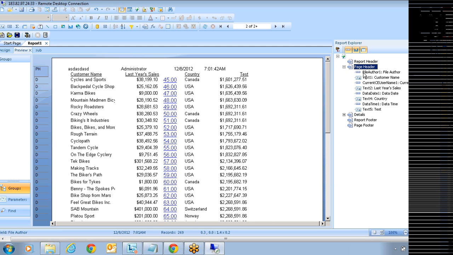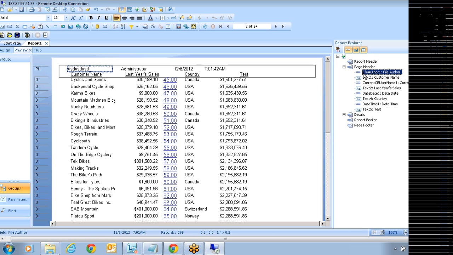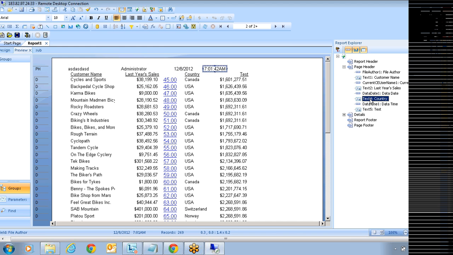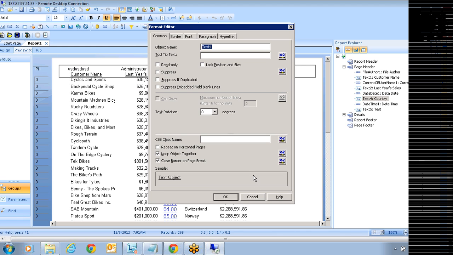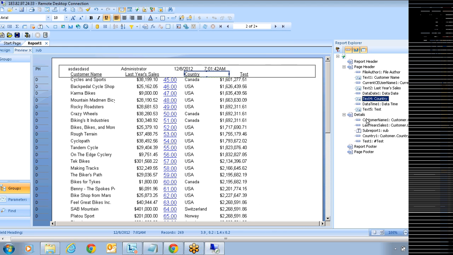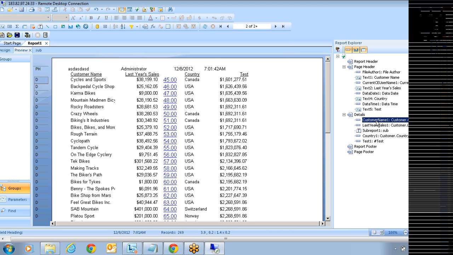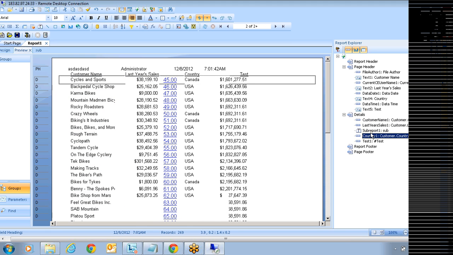By simply expanding Page Header, see, these are all the objects that I placed. Whenever I click on one, it's going to highlight it on top of your report. And if you want to change the properties, right click and go to Format Text and do the formatting changes. So that is Report Explorer, just to find in each and every section what objects you have. That's it.